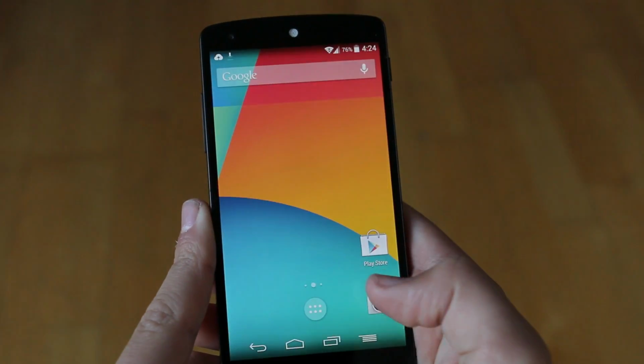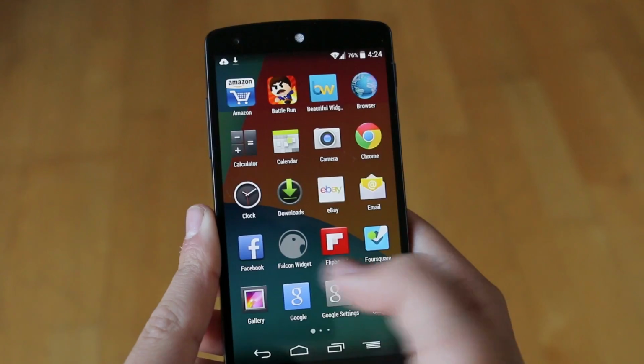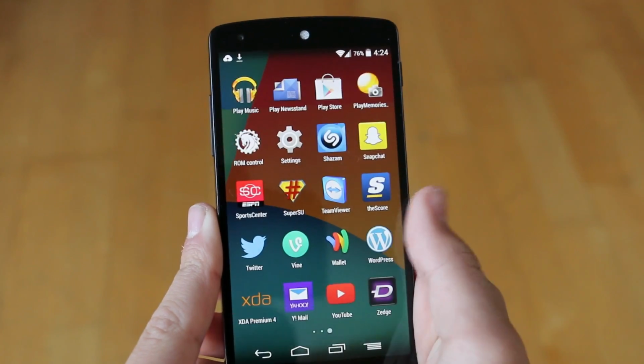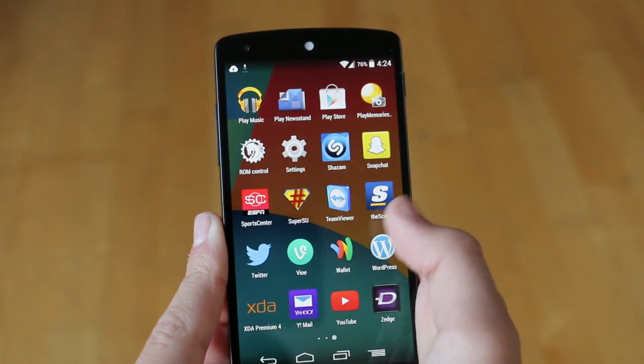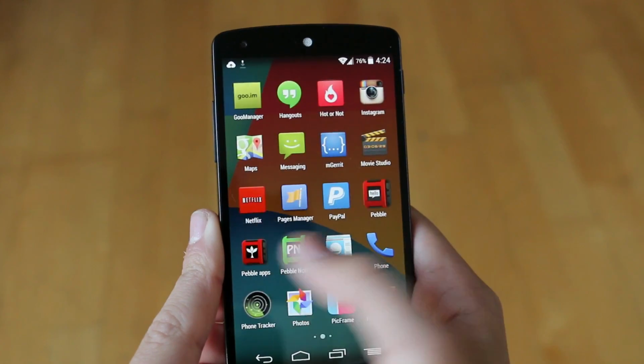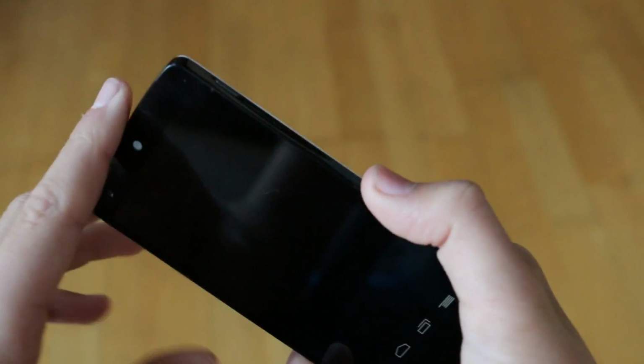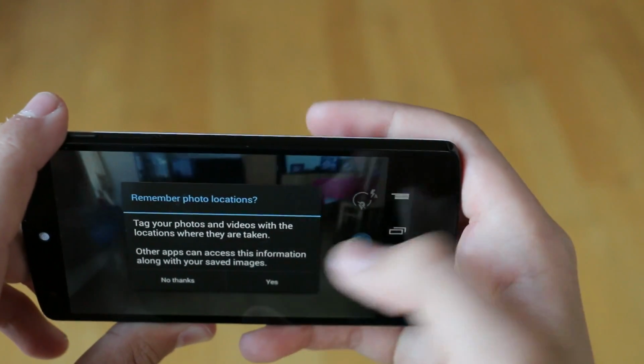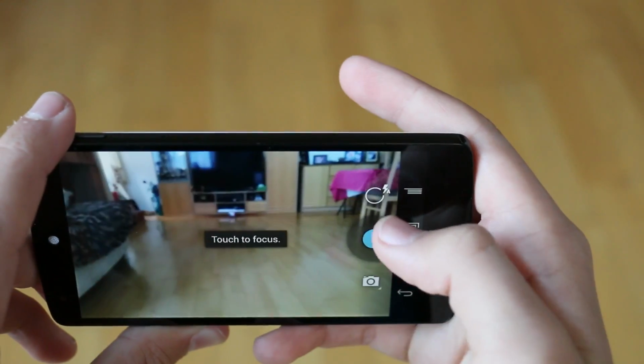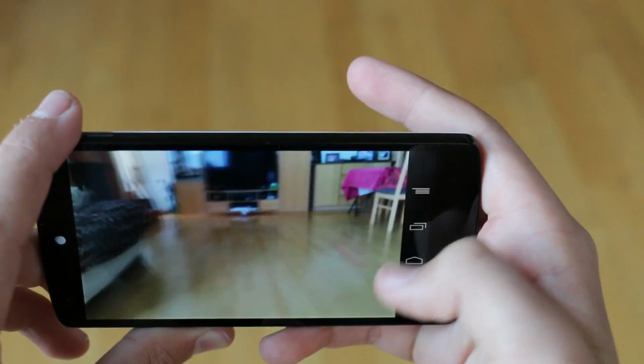So guys, this ROM is definitely really stable and ready for a daily driver. The battery actually performed a lot better than on CyanogenMod, which I was surprised by. So great battery life. Camera also does work perfectly fine. I tested out the different features and it all worked great.